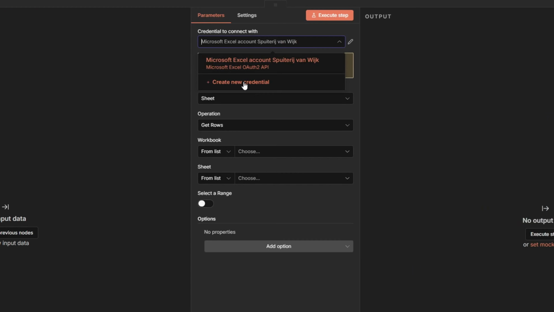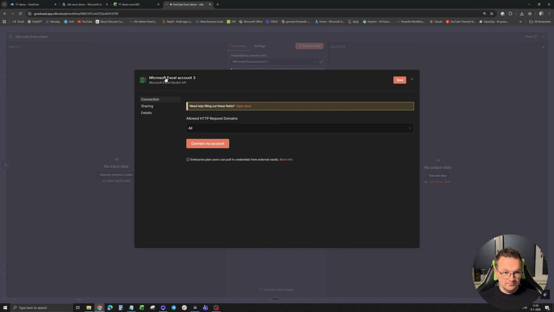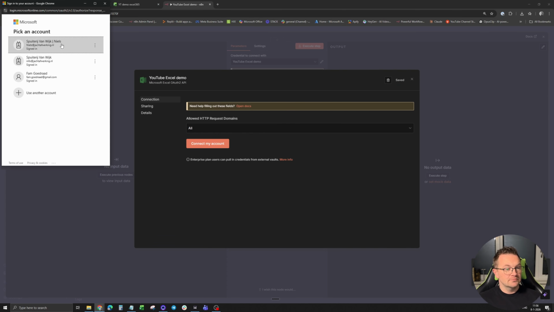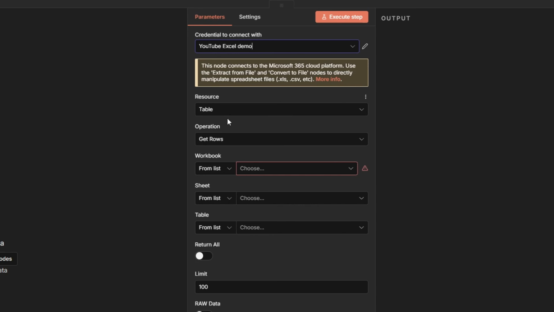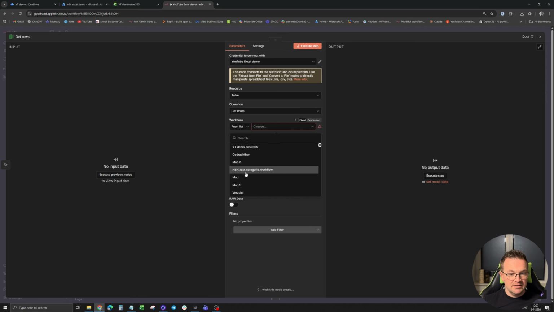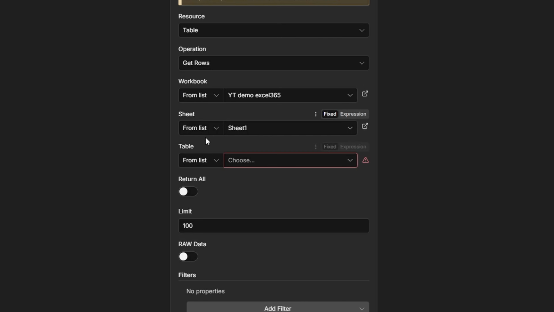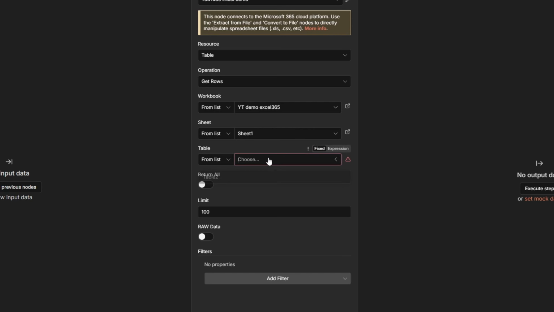Click on create new credential. Give it a name, YouTube Excel demo. Click on connect and choose the right account. Then by resource, choose table. Operation, get rows. If it's connected, you see here the workbooks, YouTube demo, Excel 365. Then by sheet, choose sheet 1. By table, you can choose from list and table 2.